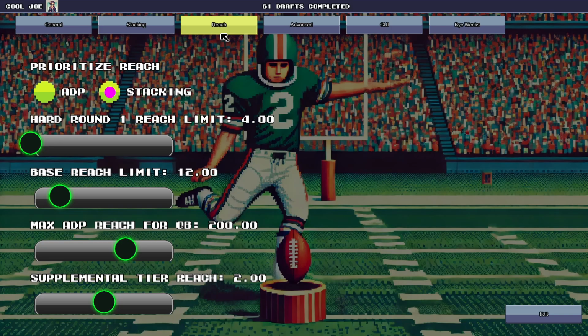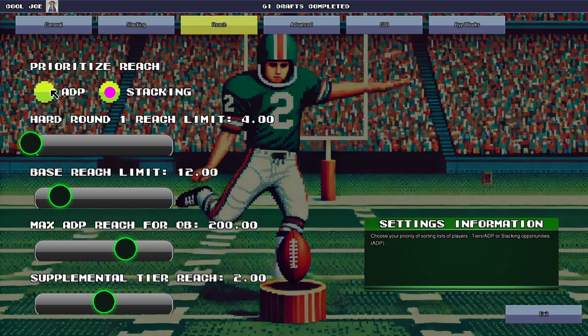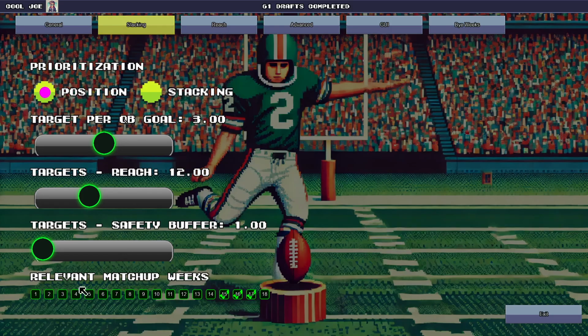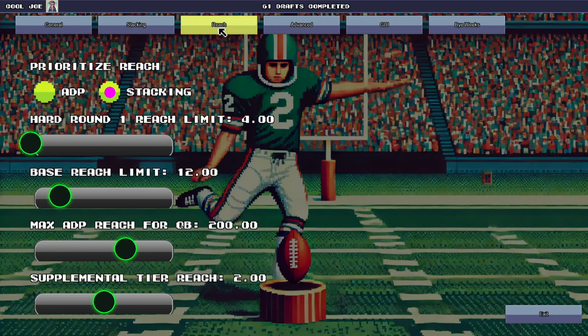Reach basically is even more about reaching for targets when we're generating picks. Again, here is the prioritization, ADP or stacking. In this situation, it orders how the list works in Draft Manager. If we have ADP, we're going to focus more on ADP value. If we have stacking, we're going to be focused more on stacking. I have stacking selected here. I think that I tend to prefer that, and I like to see more stacking choices. This also impacts not only team stacking, but also the game stacking of your picks, down here at the bottom, the relevant matchup weeks.